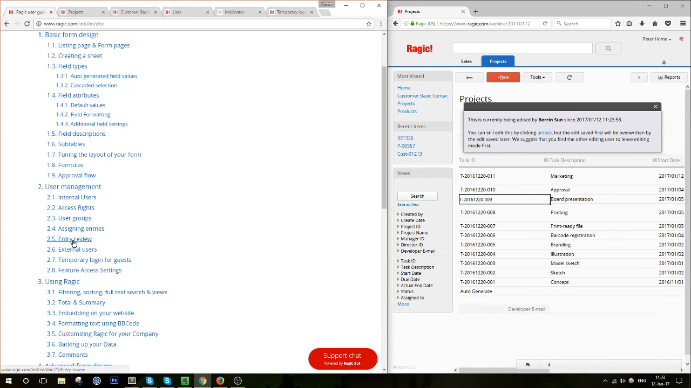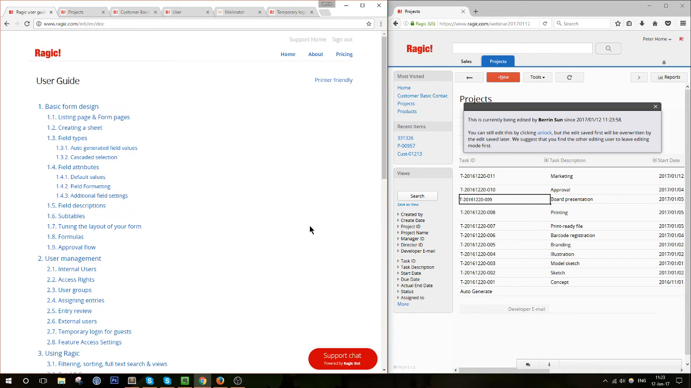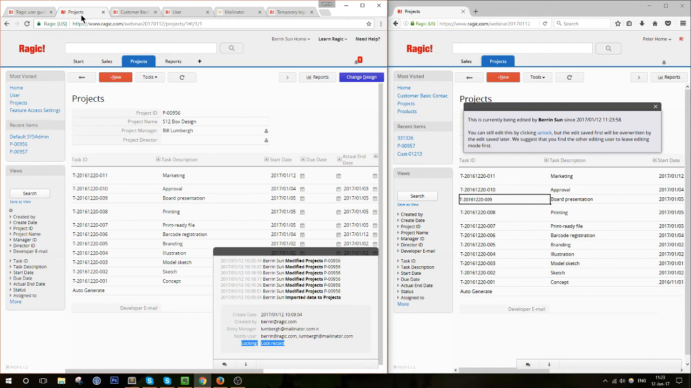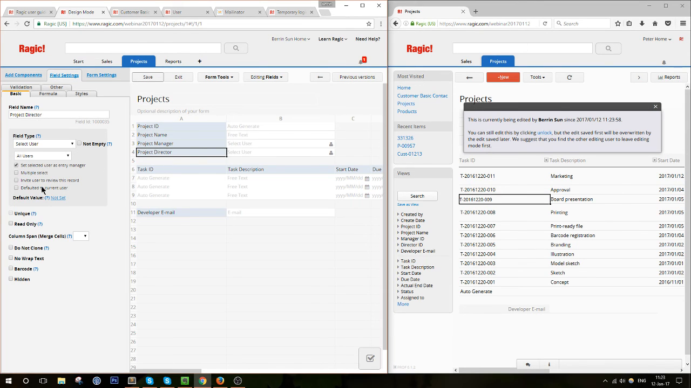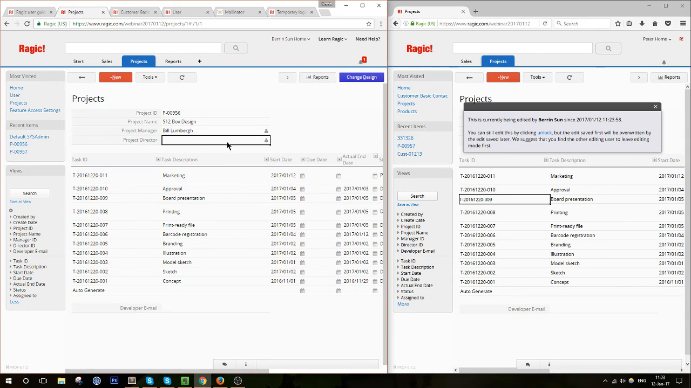Oh, I forgot to mention entry review because that's pretty new. So I'll quickly go through that as well. So if I want someone to review an entry, then I will be able to see if that person has seen this entry.